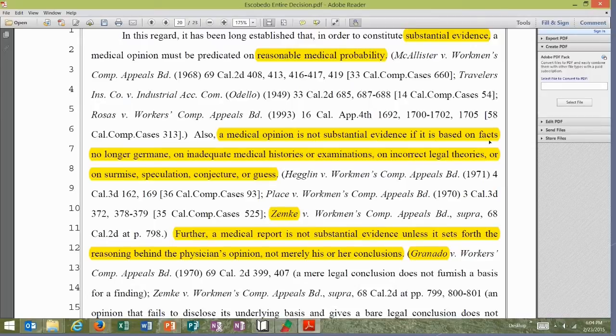Also, a medical opinion is not substantial if it is based on facts no longer germane, on inadequate medical histories or examinations, on incorrect legal theories, or on surmise, speculation, conjecture, or guess. And there's the Zemke case that I referred to earlier.